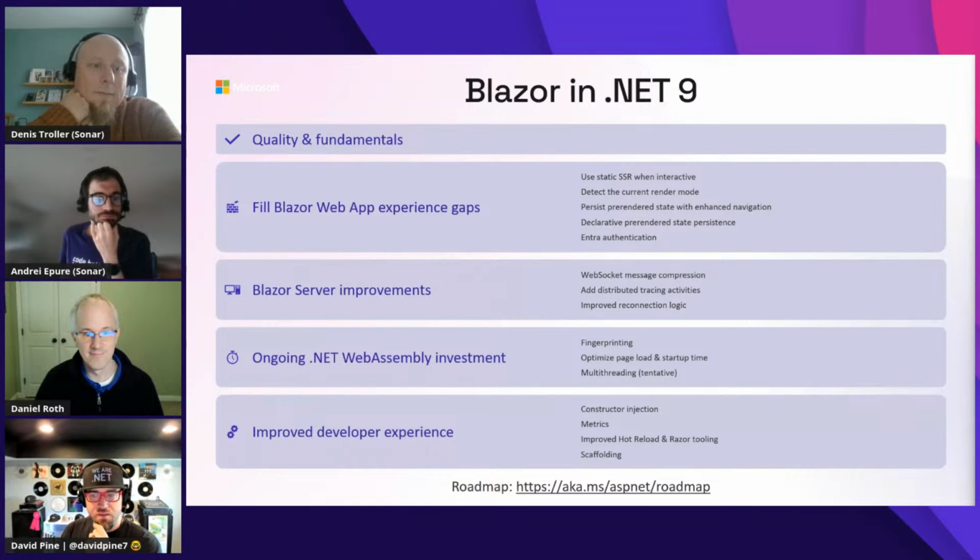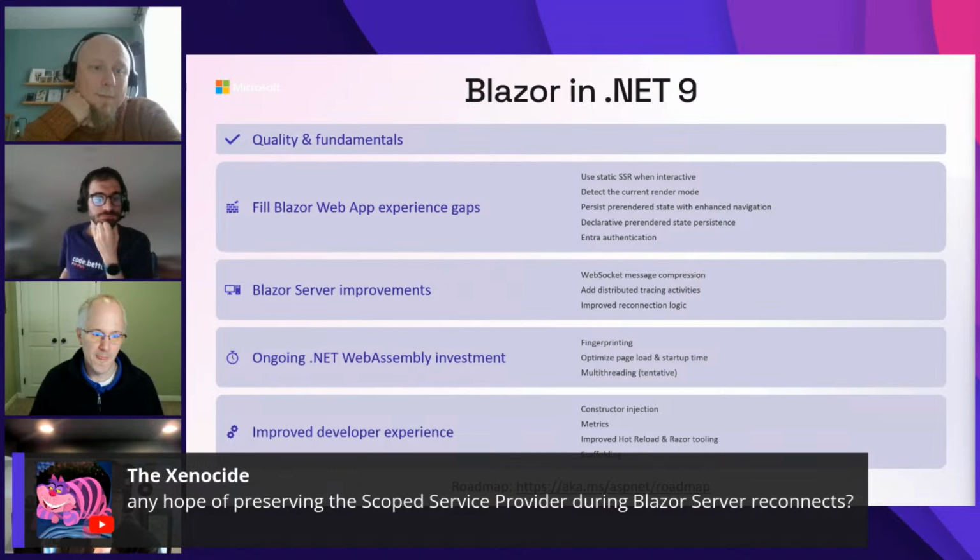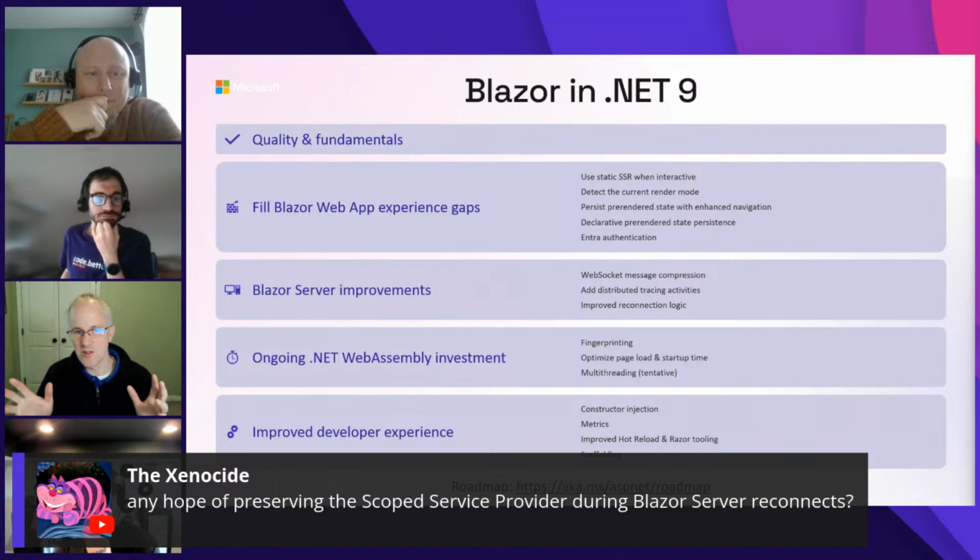Awesome. And then another question real quick before we shift on here. They're asking, is there any hope of preserving scoped service providers during Blazor server reconnects? So it depends what you mean by reconnect. Reconnect can mean two things in Blazor server. It might mean that the network connection just got dropped.